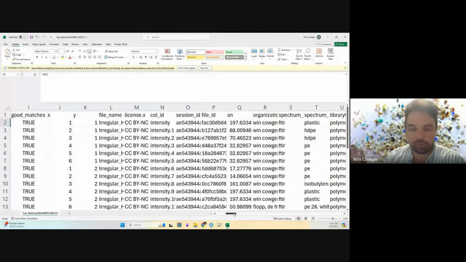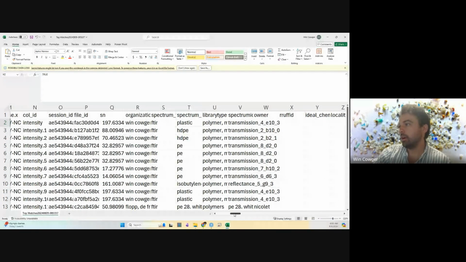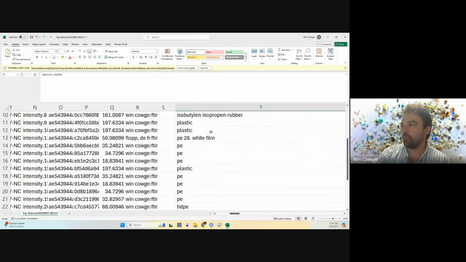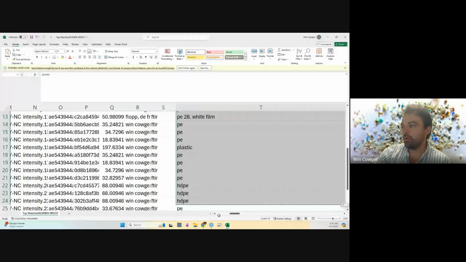Hopefully with this data set your wheels are turning, like, oh okay, this is how I can apply this to my analysis. But if you have questions on how you can leverage this metadata better, please reach out. Always happy to talk about different ways to use the data. We do have a spectrum identity tab. This is the most raw form of the information from the library.